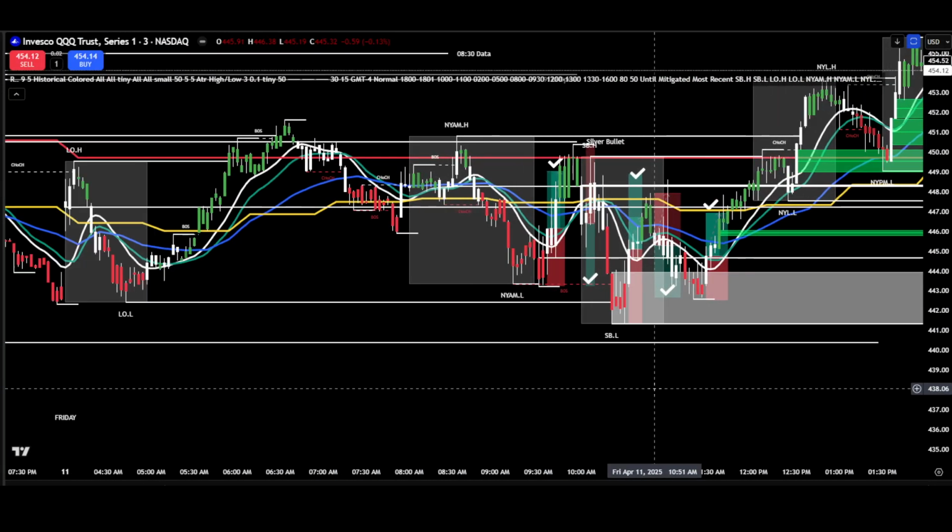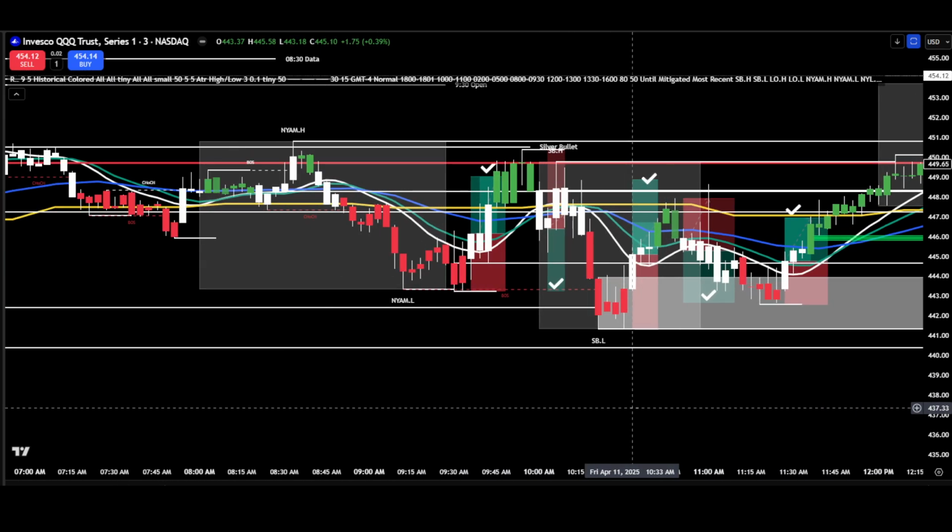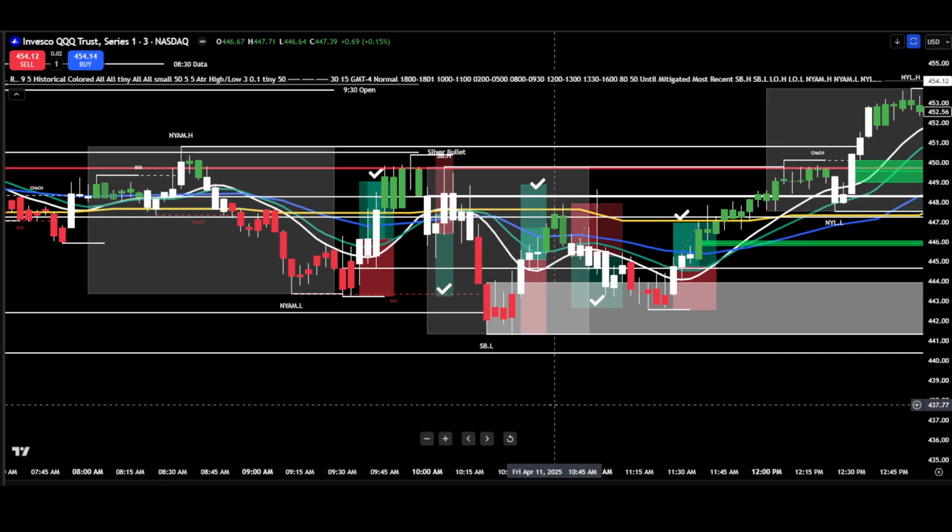So now I'm going to look at a few trades from Friday. We took some of these trades. I didn't take every single one of them. But we're just going to look at the day.